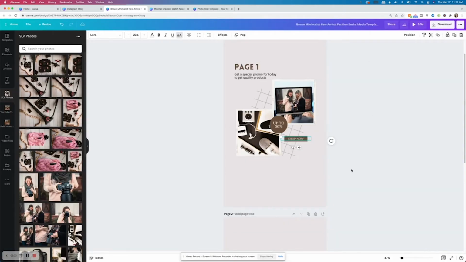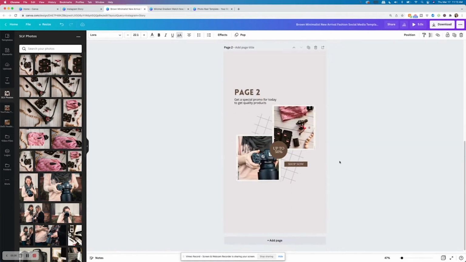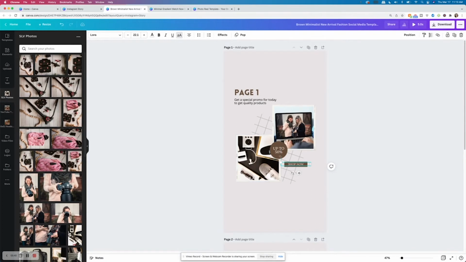So I hope this information was helpful. I hope it gave you a few new tips and tricks that you can utilize when you are playing around in Canva, whether you're creating video content for Instagram Reels or Instagram Stories.